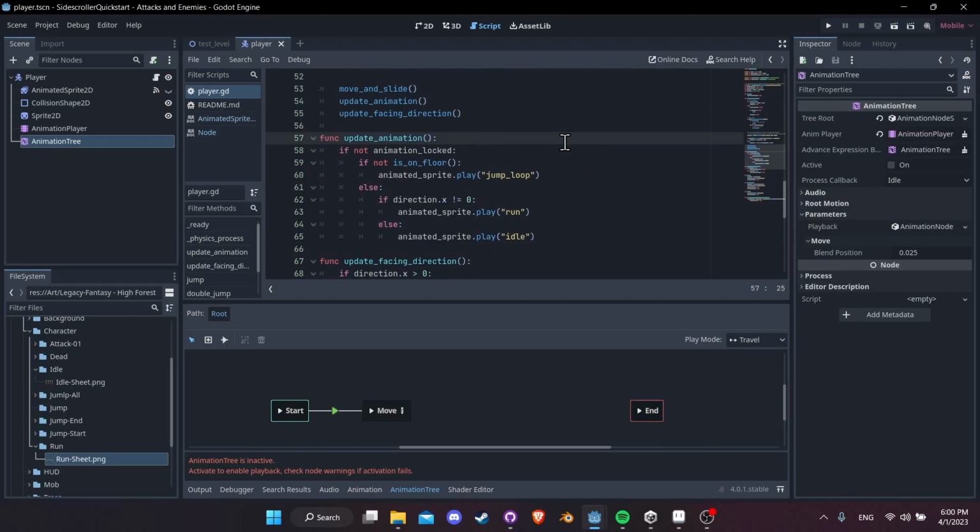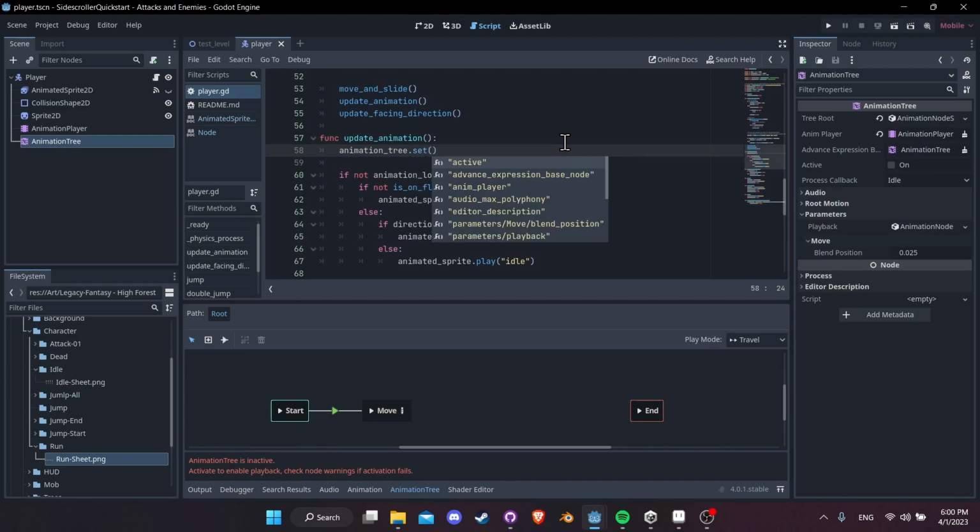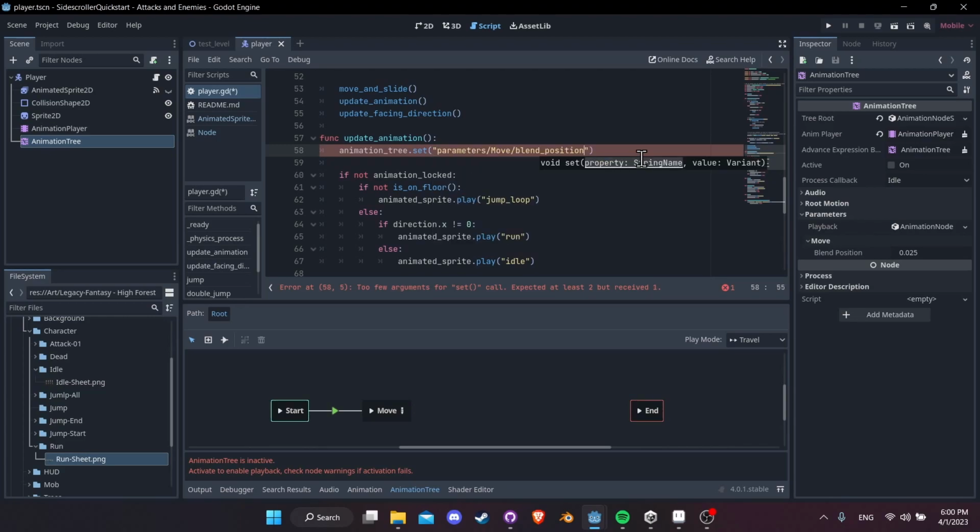Let's come down to update animation, and I'm going to do animation_tree.set, and then we give it a property we want to set. You'll see that Godot is smart enough to know that there are parameters that we can set here. So we can just click parameters move blend position here. Or if you were copy pasting, you can add the quotes and then do a control V to paste it in. Same thing basically. And we need to give it a value.